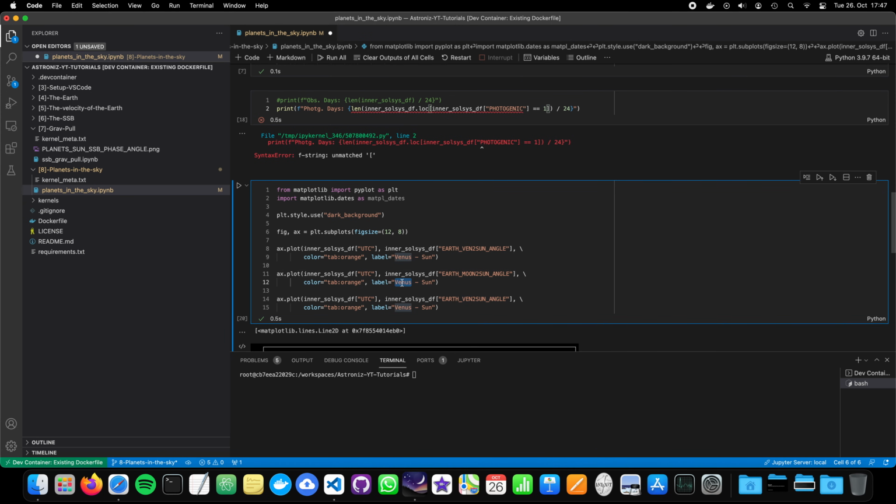So we call it Moon Sun. And of course we should take another color like Sun. And then of course we have Moon to Venus. Moon to Venus. And there we take another color. Of course, we cannot take orange all the time. For example, red.